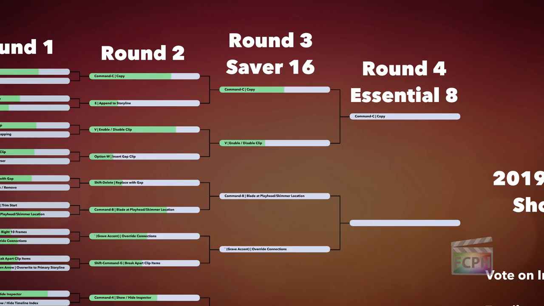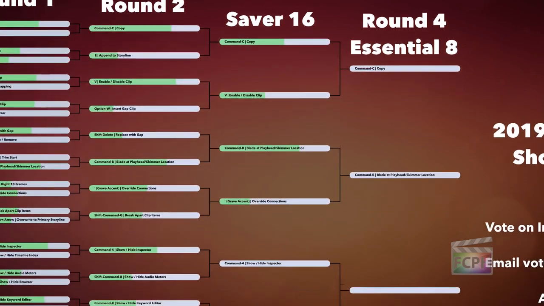Not as much of a blowout. I mean, it got maybe about two-thirds of the votes. So it wasn't a big swing. Whereas Command B got way more votes than the Grave Accent. I believe that overriding clip connections is kind of a more advanced thing, but everyone needs to be able to cut. So Command B is definitely a very useful one there.